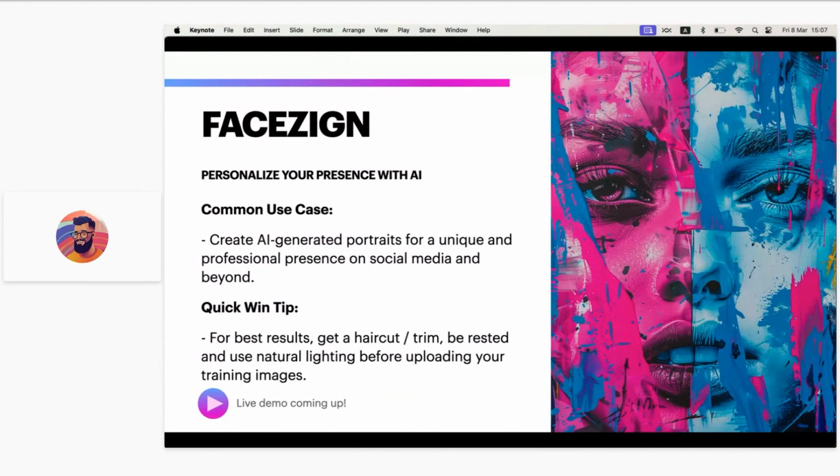So Facezign lets you create AI images of yourself. The common use case is to create AI images of yourself for social media, for your LinkedIn, for Twitter, or X actually, as it's called now, or just to have fun, really. A lot of people just do this to have fun and test the technology. It's kind of a fun technology to try. It's new and it's part of Design, so something you can easily try out.